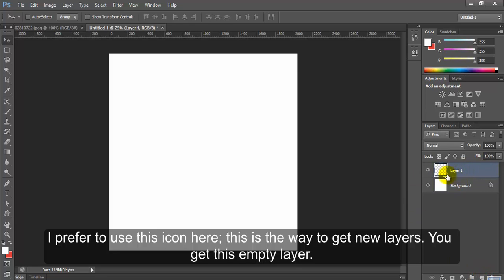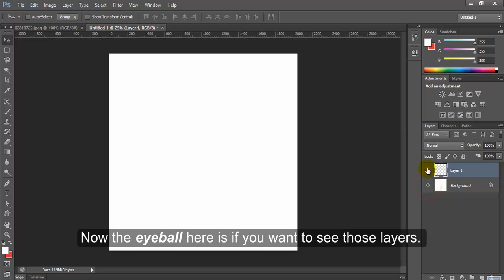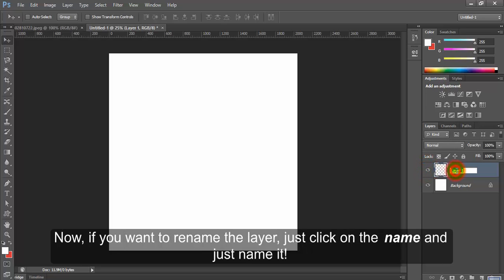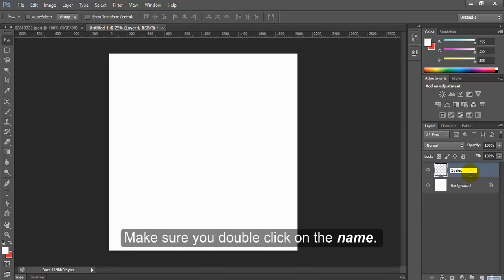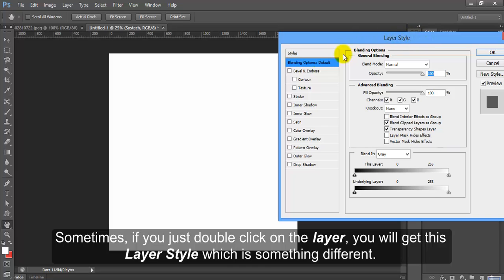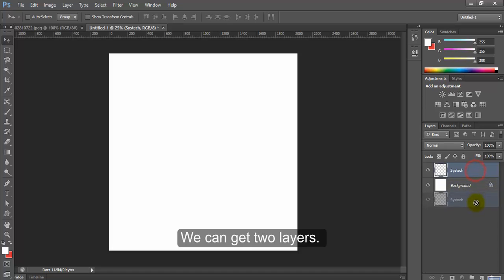You get this empty layer. Now the eyeball here is if you want to see those layers. Now we have transparent because that's the layer we have selected here. Now if you want to rename the layer, just click on the name and name it. Make sure you double click on the name. Sometimes if you just double click on the layer, you'll get this layer style, which is something different. We can get two layers.